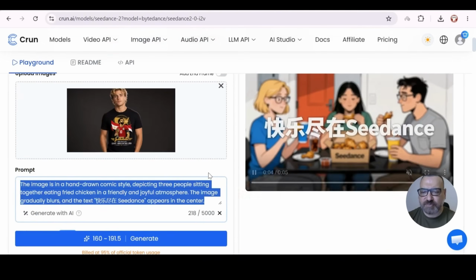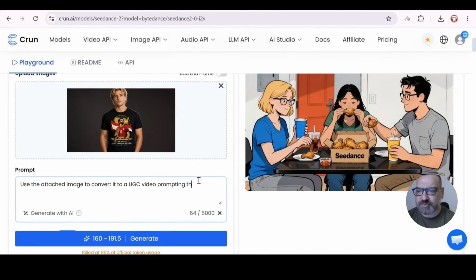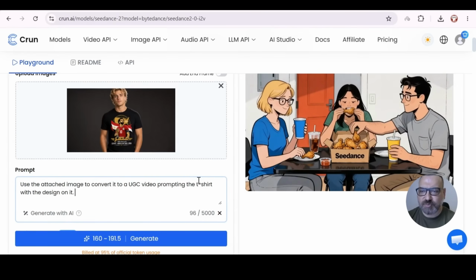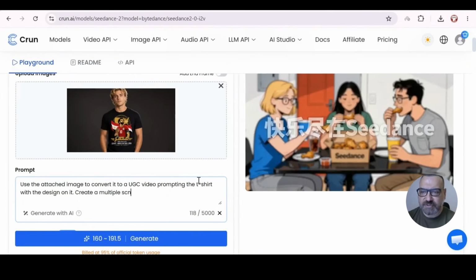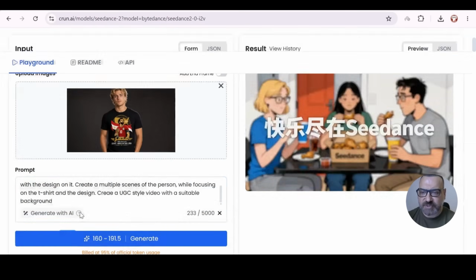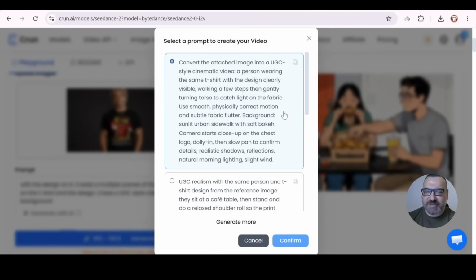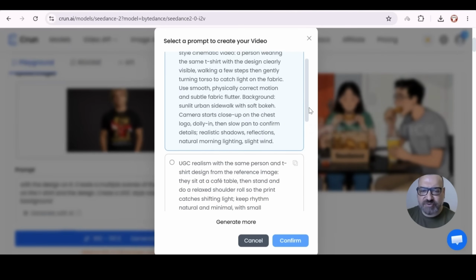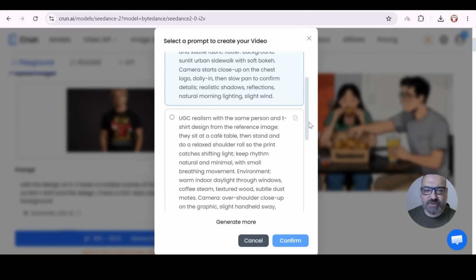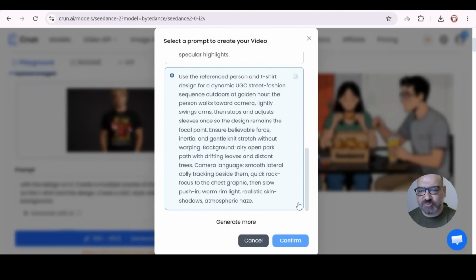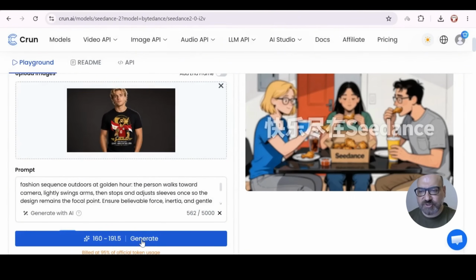And in the prompt box, I'm going to add my prompt: use the attached image to convert to a UGC video promoting a t-shirt with the design on it. So it's also a generic prompt, but I'm going to use the prompt enhancer to enhance my prompt and press on continue. And every time I do this, I get a couple of suggestions for the prompt, and every time you can read and see which suggestion you think is going to produce the result that you want. So this time I'm going to choose this prompt and press on continue or press on generate.